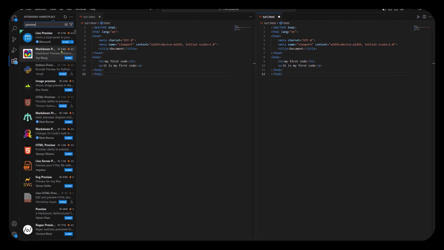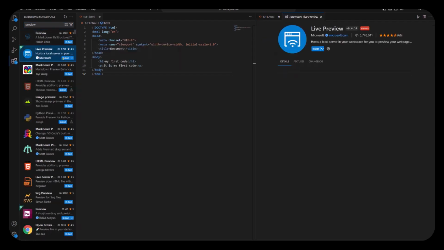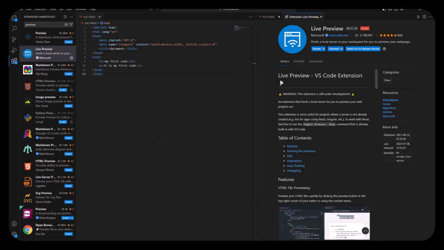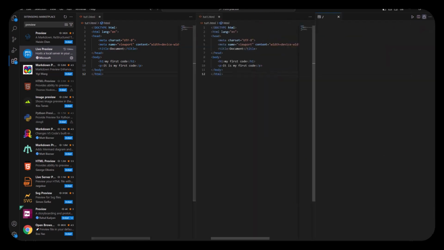Just write it down, preview. Here is Live Preview. Just click it, install it. When you install it, it will take some time. After the installation, now you have a preview option. Just click it. Here you can see Show Preview.